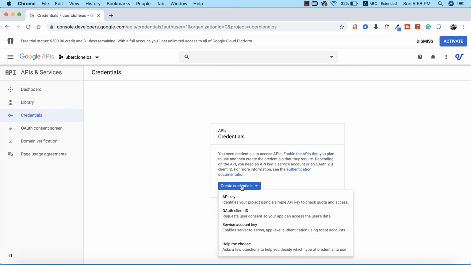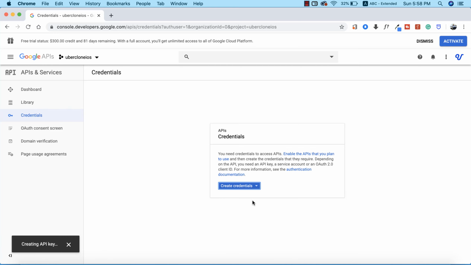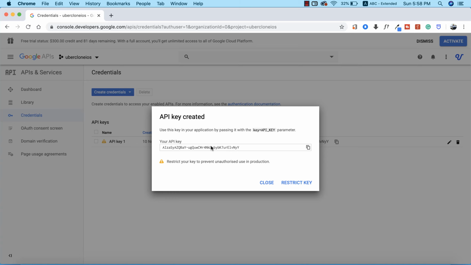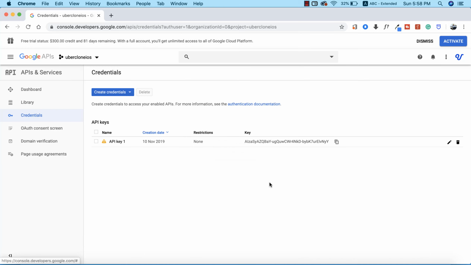So I'm going to go ahead and click on create, click on API key. An API key has automatically been created for us. I'm going to go ahead and copy this API key because this is the API key that we're going to be using inside of our application.